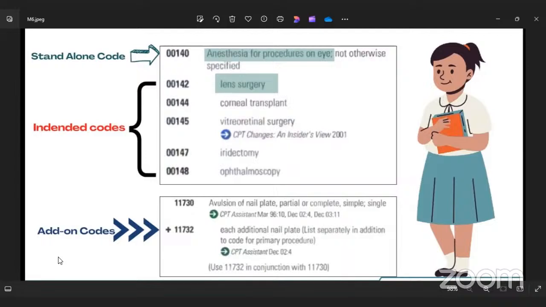Okay, type your answer quickly. For the very first nail, what will you be coding? I don't see any answer. Okay, one answer is received from Tamanna. Tamanna, it's wrong. I'll tell you why.